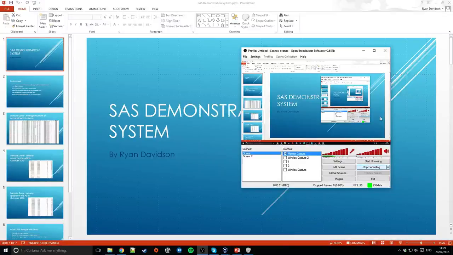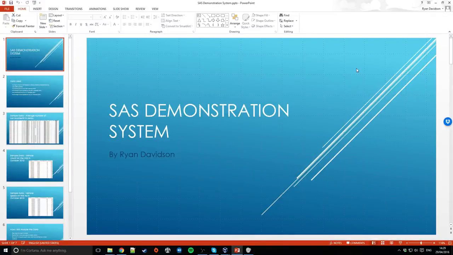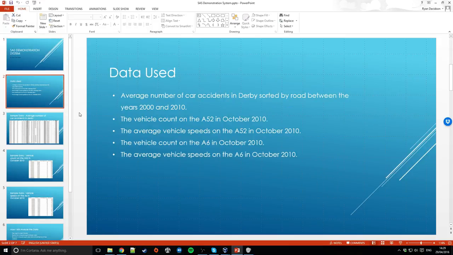So I'm just going to run through my SAS system here. Okay, so firstly I'll look at the data that I used. So I used average car accidents in Derby sorted by the road and between the years 2000 and 2010. And then I went specifically and tried to compare two roads, the A52 and the A6.